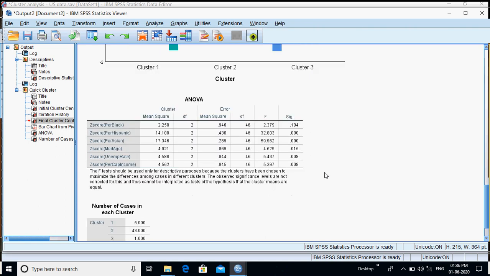Now this ANOVA table is something very interesting that gives us more intuitive detail on the analysis. In the very first column you have the Z-score names, the variable names, being listed. In the second you have the mean square of these variables, then the degrees of freedom, and then the error term and all that. What is more interesting is whether these individual variables significantly contribute to creating the 3 clusters. That is what we have to see.